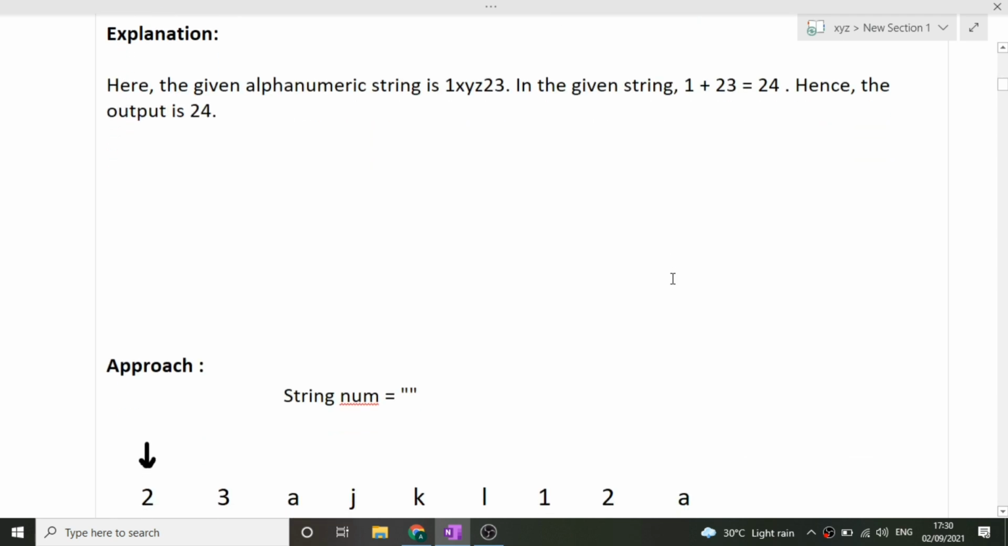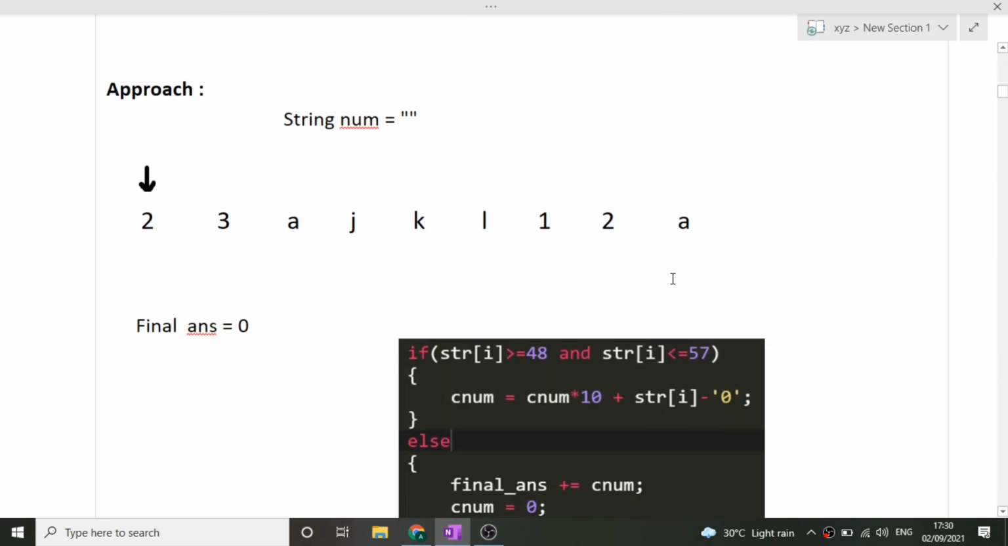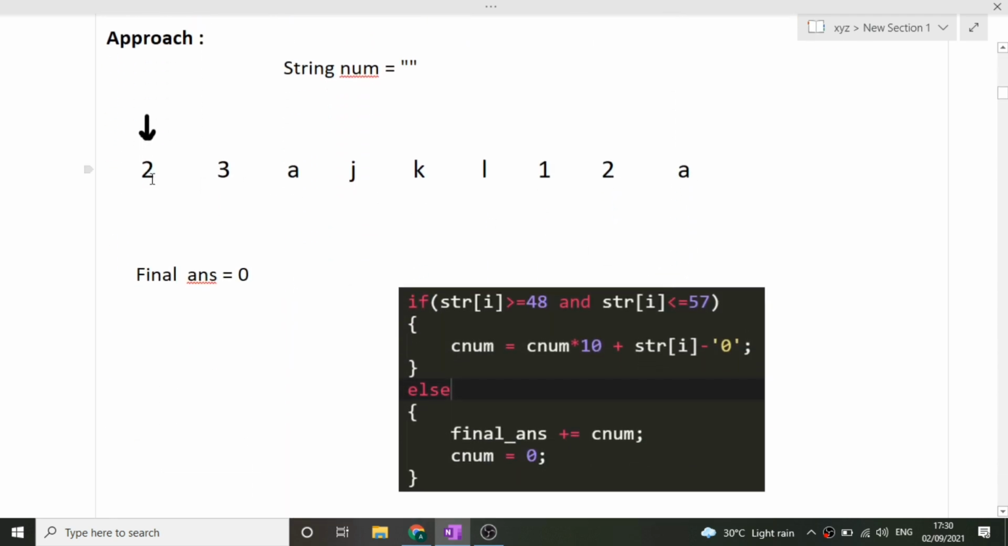Now let's see the approach of this question, like how we will be solving it. Now see, this is our string that is given to us, that is 2 3 A J K L 1 2 A. What will be the output? It will be 23 plus 12, that is 45. So our answer, the selling price of this item, will be 45. Now how will we do it? We will simply iterate over the input string character by character.